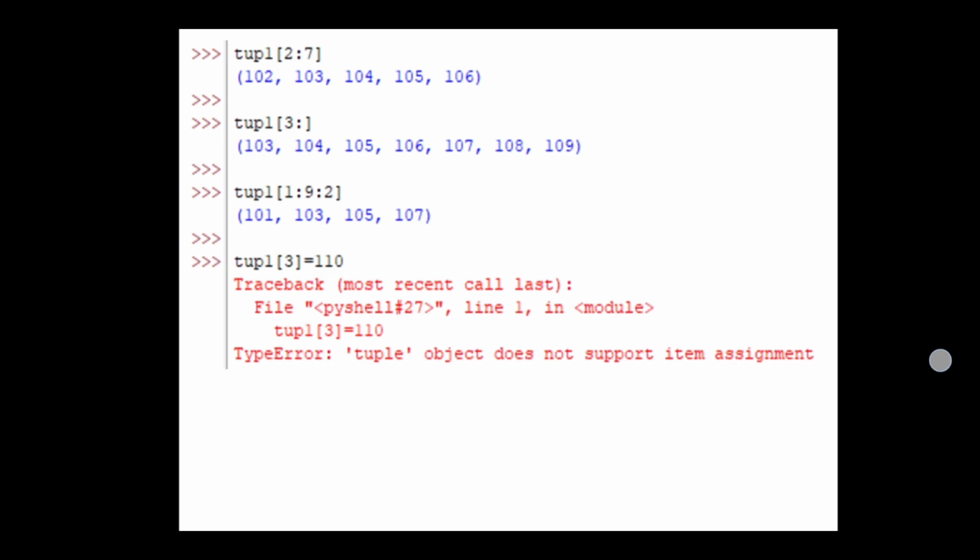Now here tup1[1:9:2]. That means we start from index 1, that is second element, up to 9 means you will go up to indexing 8. Always one element before. That is ninth element. In the step of 2, that is 2 is step size. That's why 101, 103, 105, 107.